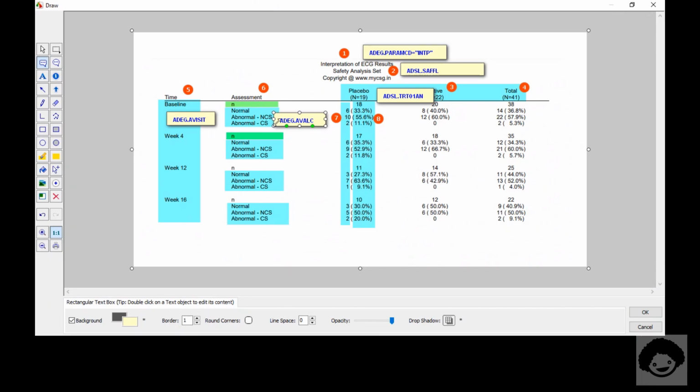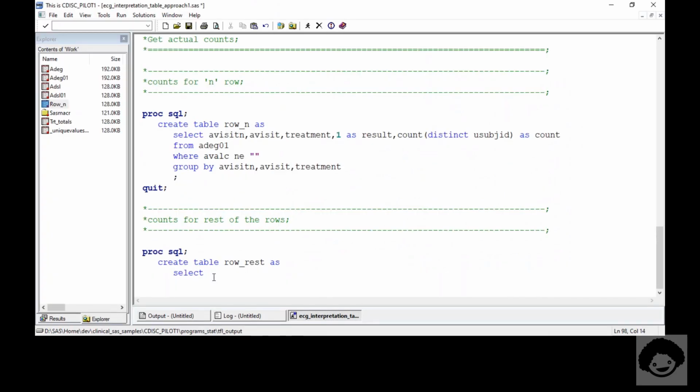My result value could now be 1, 2, 3, and 4. So 2 is for normal, 3 is for abnormal NCS, and 4 is for abnormal CS. So I need to fetch the counts within each eval C value, or like we have created a parallel variable result, within each result, within each a visit and treatment. Let's try to write our code. So a visit, treatment, and what is that other additional grouping we need? Within each result as well.